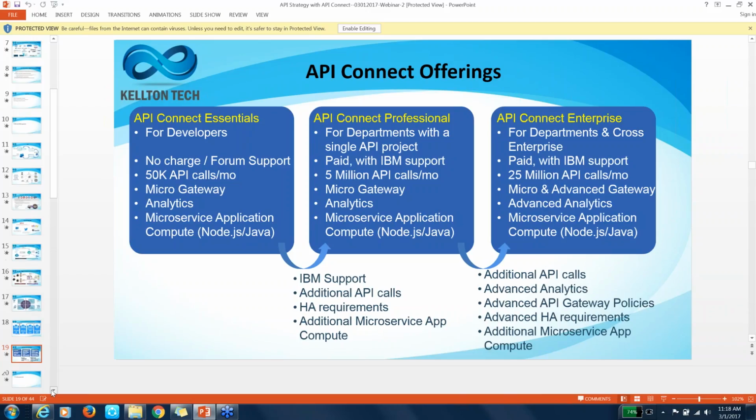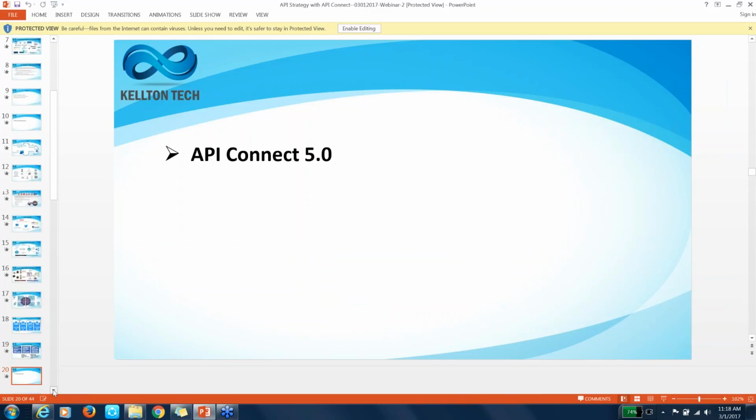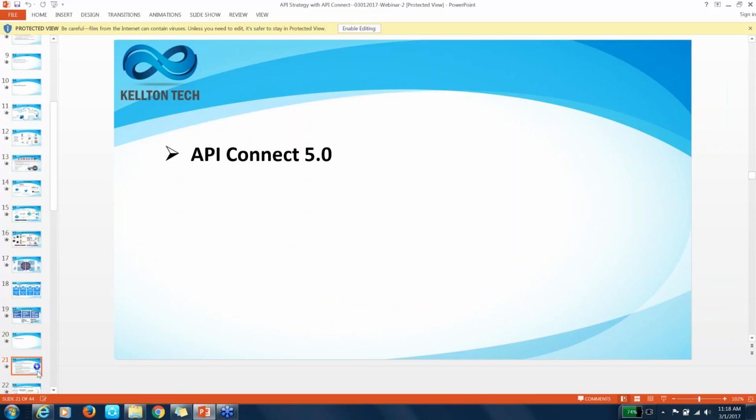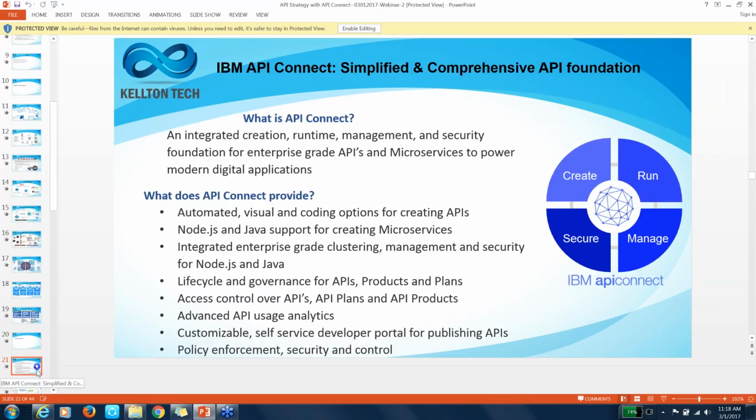So let's get into what API Connect is. API Connect is a simplified and comprehensive API solution that focuses on all stages of an API lifecycle, from API creation, runtime, administration, and security to lifecycle management. Also, API Connect offers model-driven development, multiple runtime support, Java, Node.js, extensive management capabilities, high availability clustering, and it provides analytics to measure and monetize consumption of APIs.